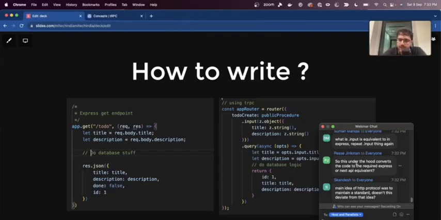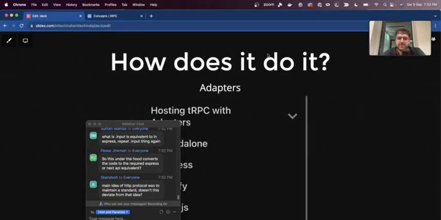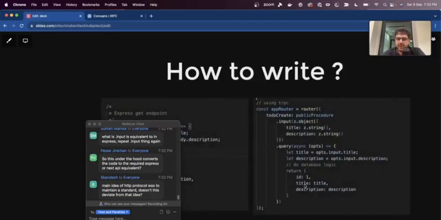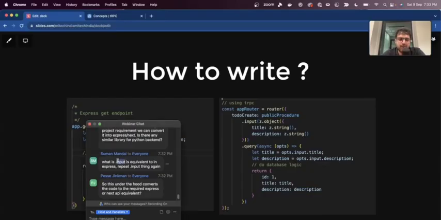So under the hood, does this convert the code into the required Express or Next.js equivalent? Sort of, yes. You write this code and then you tell it, convert it to Express or convert it to Next.js, and this converts it into that code, and then you start that specific backend server or Next.js server based on what conversion library or adapter you use, the thing that we discussed here. There are a few adapters that they have. Based on which adapter you finally choose, this gets converted into that sort of code and you run it. What is the dot input equivalent in Express?